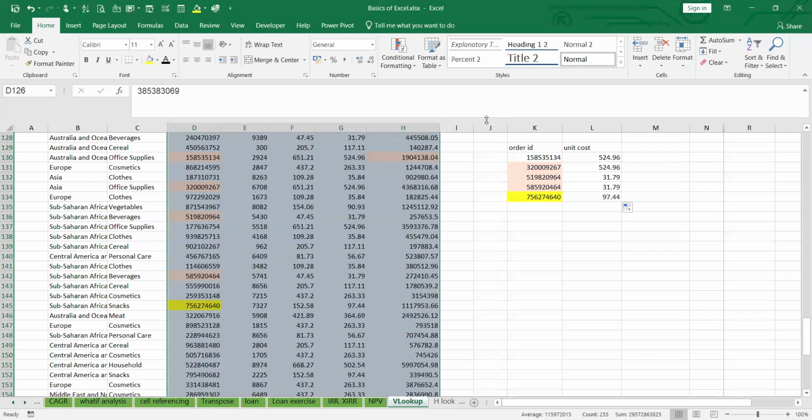When we have to use V and H. V when the table is vertical and H when it is horizontal, Apurva. So in case of a horizontal table, we'll use HLOOKUP and if we have a vertical table, then use VLOOKUP, right?